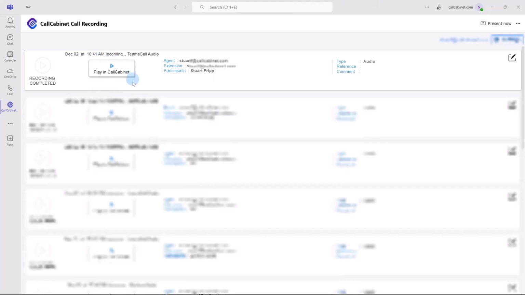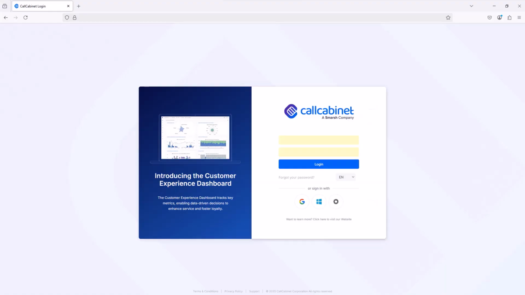Once the recording is complete, you are able to play this recording inside Callcabinet by clicking on the Play in Callcabinet button. By pressing on this button, you will navigate to Callcabinet's login page where you can log in to your Callcabinet account and go ahead and listen to and view that recording that has just been made.